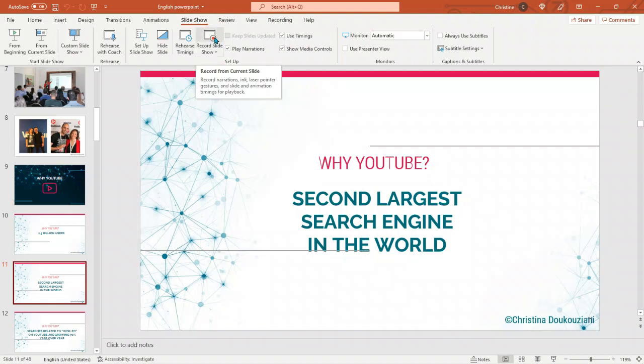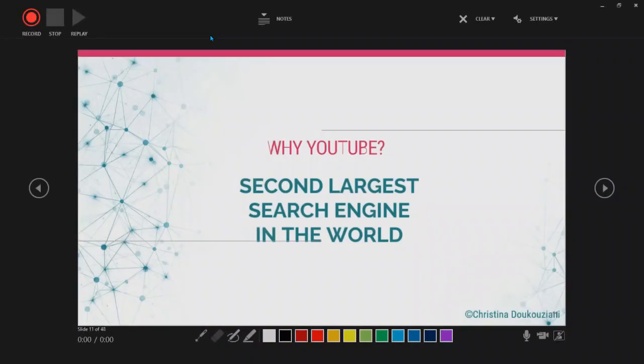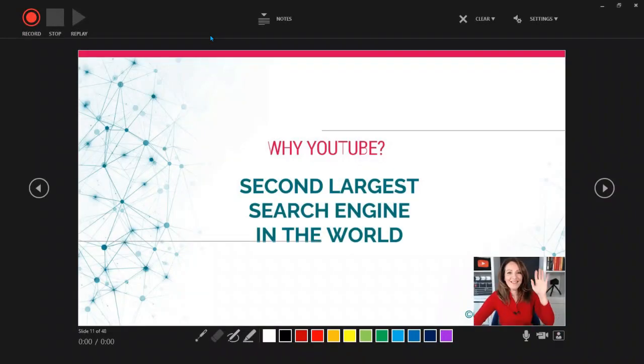Here you have two options. You can either just press this button, Record Slide, or you can see a little arrow down here. You press it and you have the option to either record from the current slide or record from the beginning of the presentation. We're just going to record from the current slide. I press record and here we are. We will be soon starting our recording.